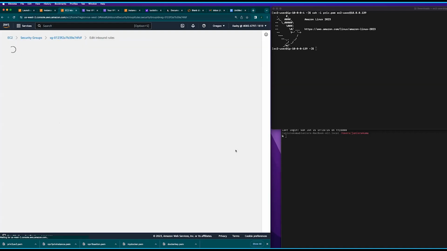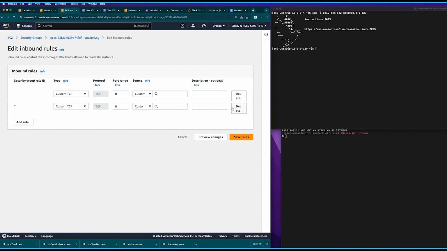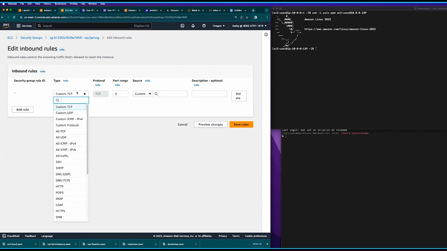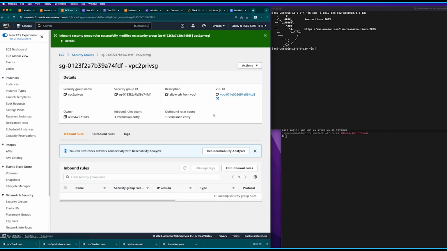So I'm going to click on edit inbound rules, I'll click on add rule. Sorry, I'm just going to delete this. I'll click on SSH, and then I'm going to paste that private instance's IP address so that the security group of this instance is going to allow SSH traffic coming from it.